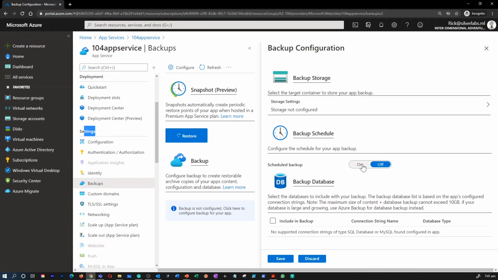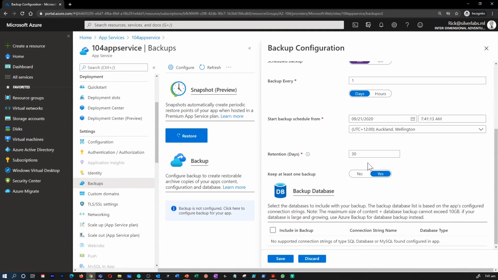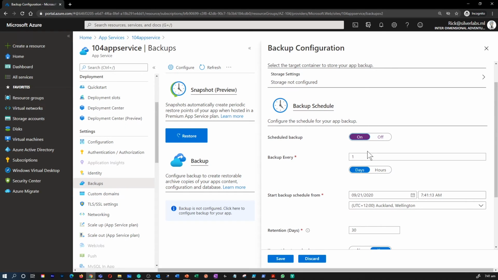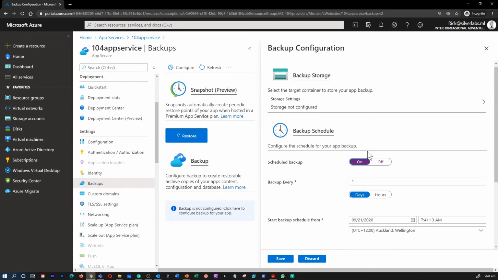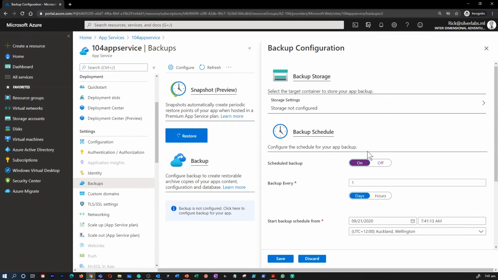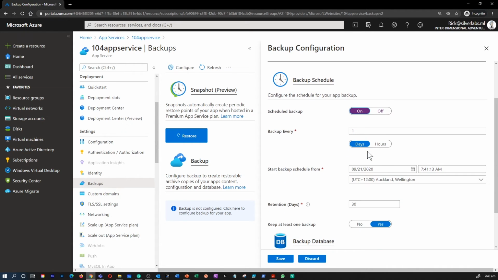So when you turn on the backup, what gets backed up? App Service can back up app configuration, file content, and the database connected to your app, to an Azure storage account, and the container that you have configured your app to use.